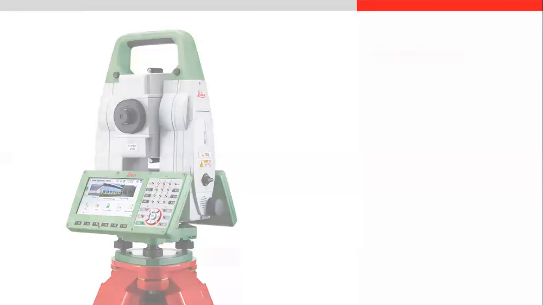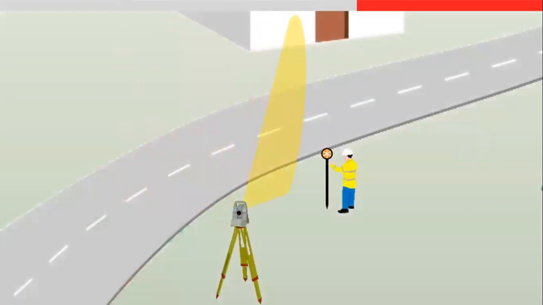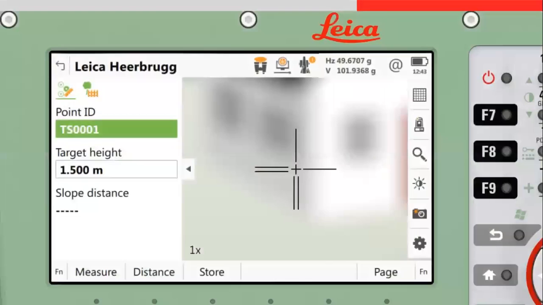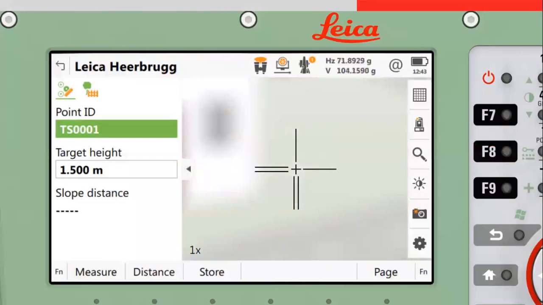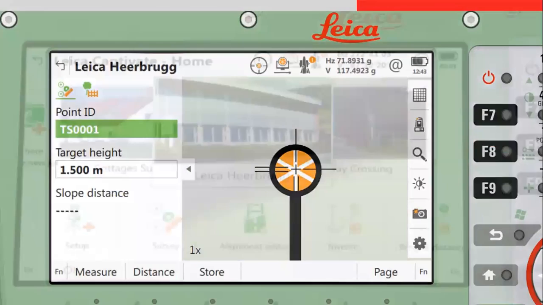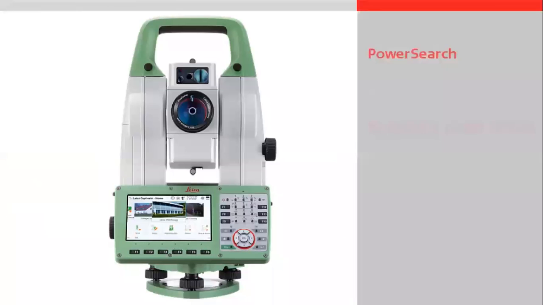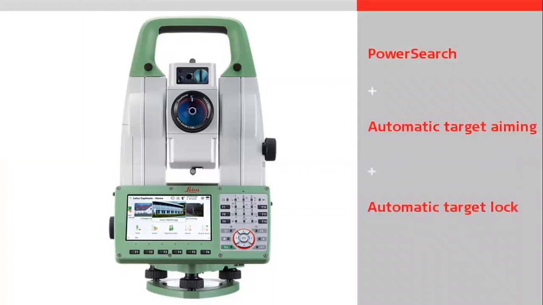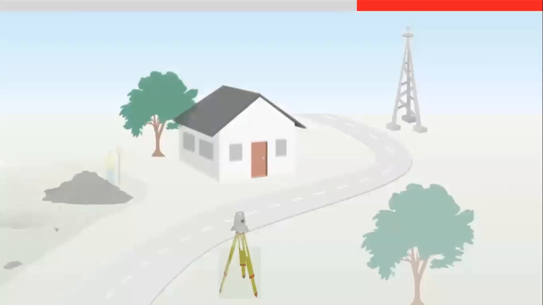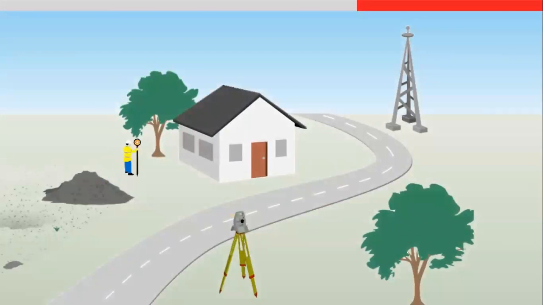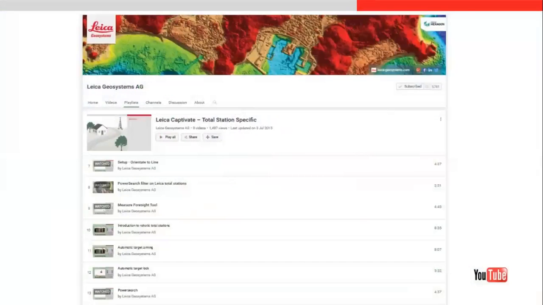Power search first locates the target and then precisely aims to it. With power search, there is no need for the user to point the instrument towards the target. Together with automatic target aiming and lock, the instruments can be operated completely remotely. Power search is useful in a busy measuring environment where there are many interruptions in the line of sight to the target, and the target needs to be repeatedly and quickly located.